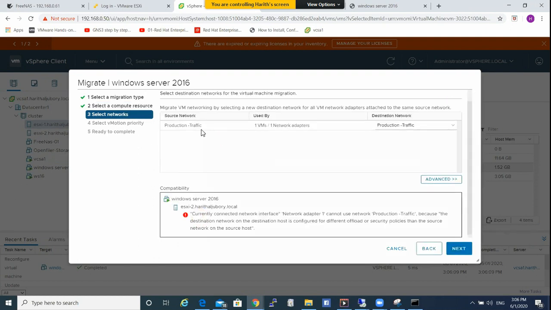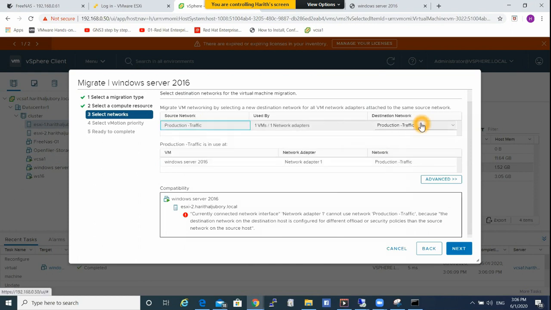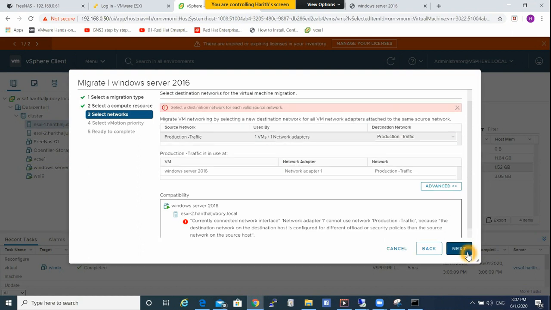What is happening here again? Yeah, production network, and basically we are going to have it on the production network. That's fine. And then what is it saying? Currently network adapter 1 cannot be used because the destination network on the host is configured with a different offload security policy. You have done something with the security policy, Haris. This is why we are getting this error message. We can have a look at the security policy later, but I think your vMotion will be successful going forward. So basically what we have to do is select the destination network for each source. Okay, you're only doing one anyway.